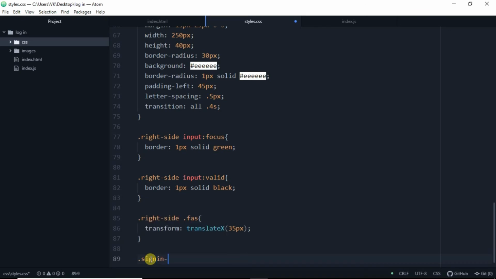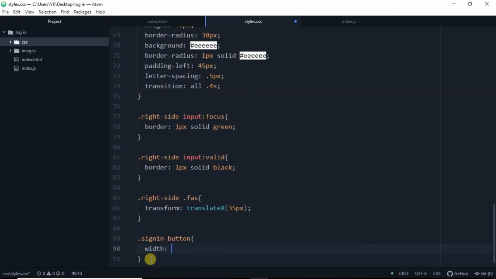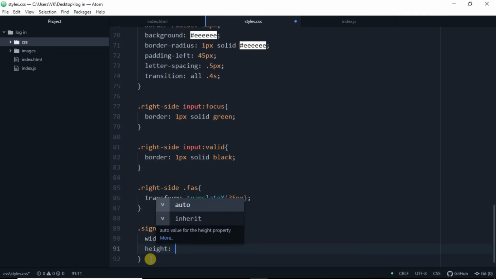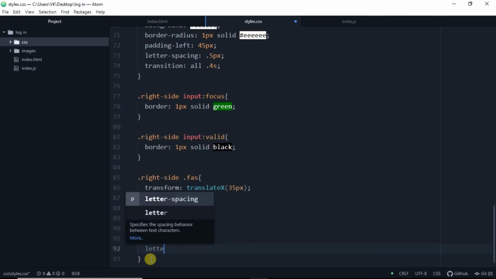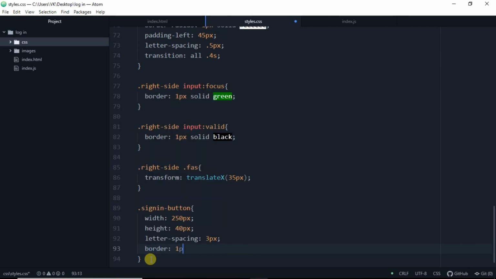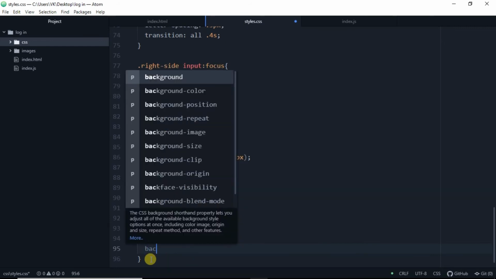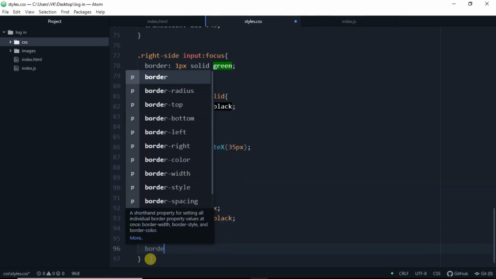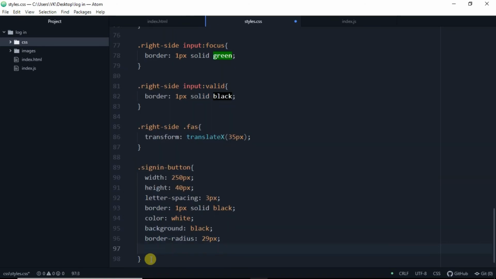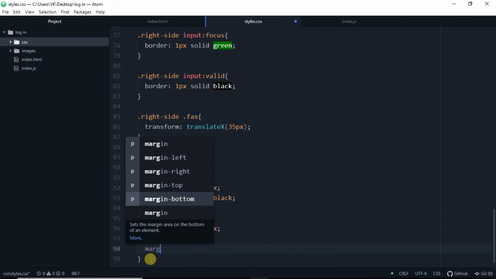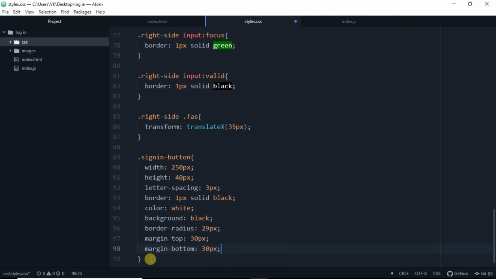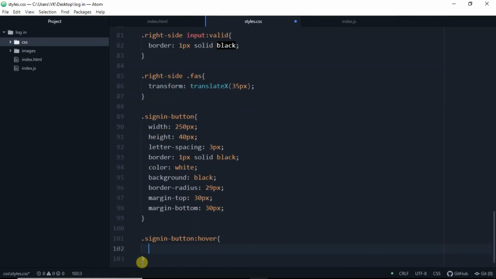And we'll access the sign in button through it, that is width 250 pixels, height will be 40 pixels, letter spacing will be 3 pixels, border will be 1 pixel solid, and the color will be black. The color will be white here and the background will be black. Border radius will be 29 pixels. Margin bottom will be 30 pixels, same as margin top, and we'll copy it and paste it forward.